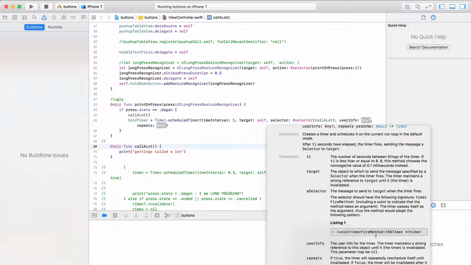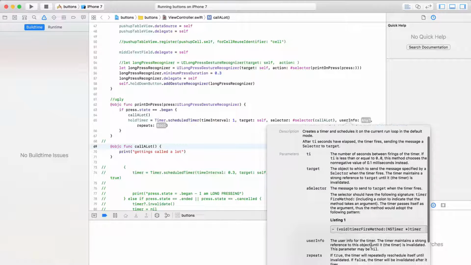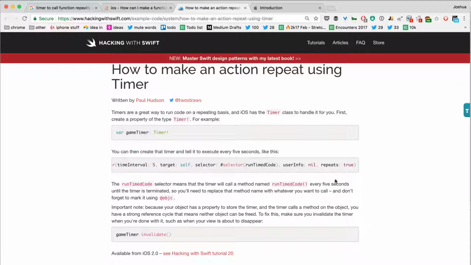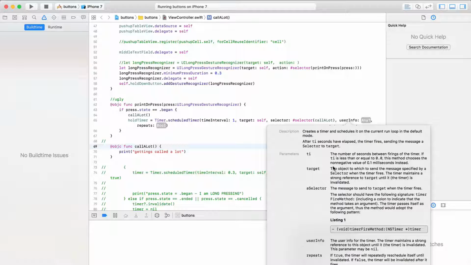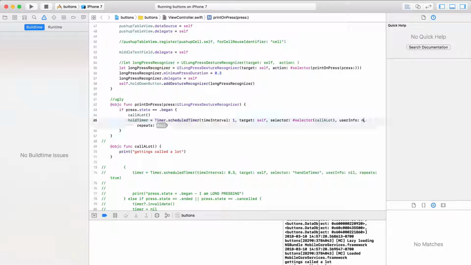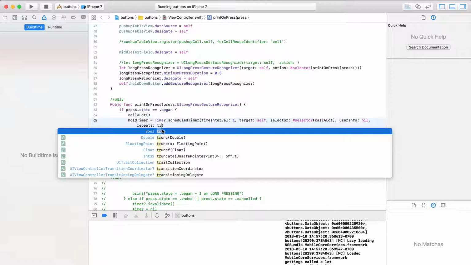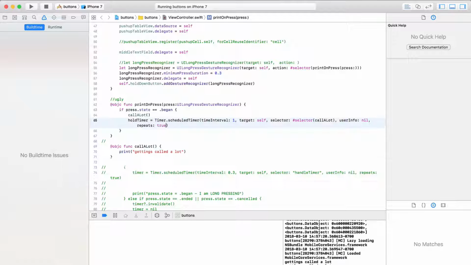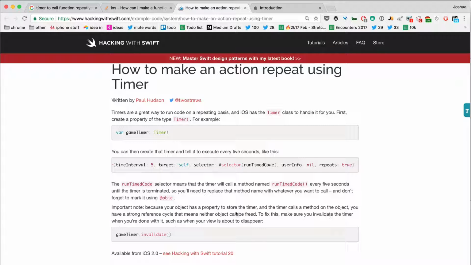The user info, the timer is trying. The user info for the timer? Oh, I'm just gonna be nil. Yeah, nil, repeats true. Okay. So as I'm holding this down, it should be printing this out every 1 second. Well, then I gotta invalidate it. How do I invalidate it? You invalidate the timer when you're done with it. Okay. How do I do that?